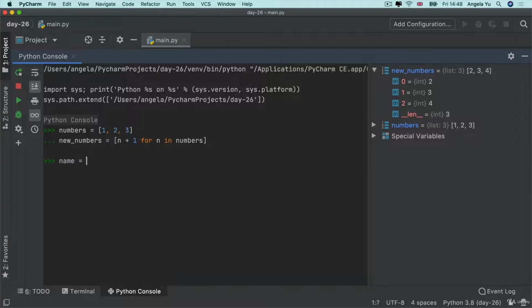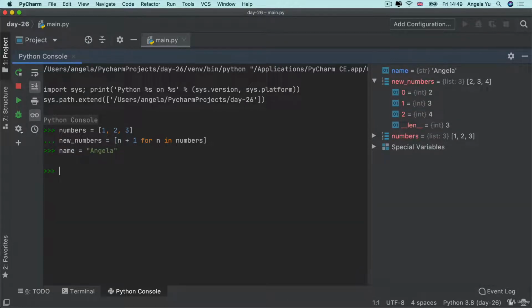All right, so name equals Angela. This is the variable that we're working with. And then I'm going to create a new list, which I'll call letters list. This new list is going to be created using my list comprehension. So it's going to be letter for letter in name.